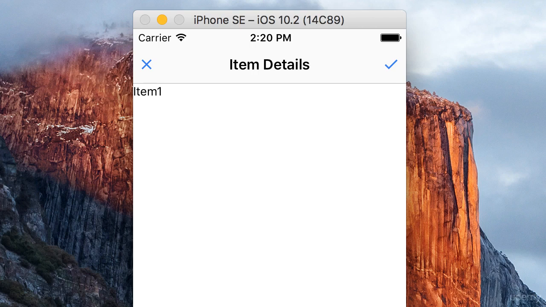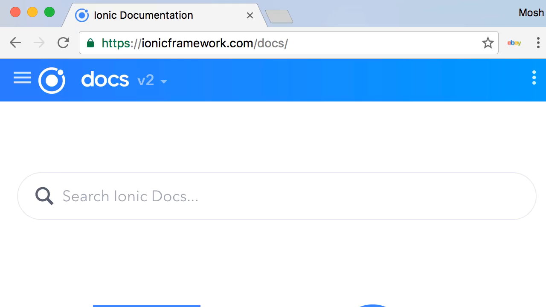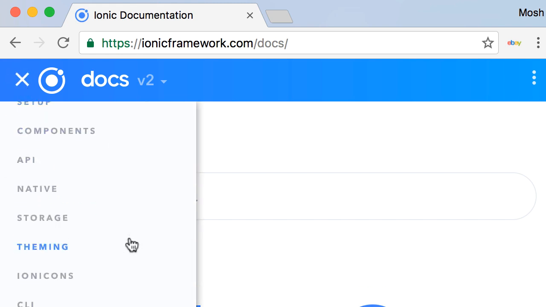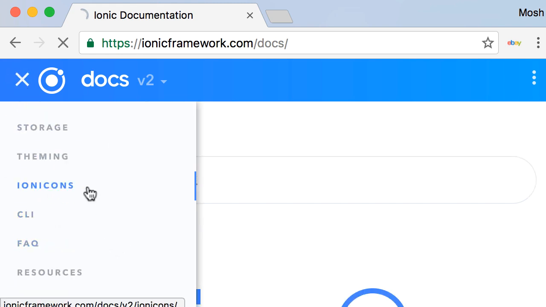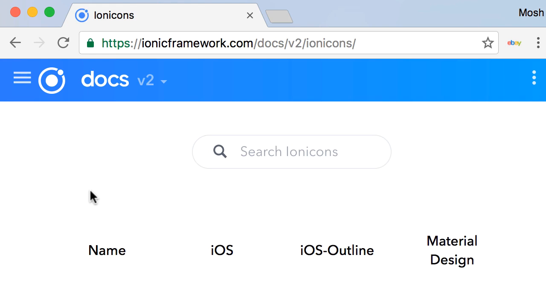All right, now let me show you how to replace the labels we had here with icons. So once again, we get back to Ionic documentation. On the left side, we have Ion icons. Now here we have over 700 icons that would cover most scenarios in modern applications.